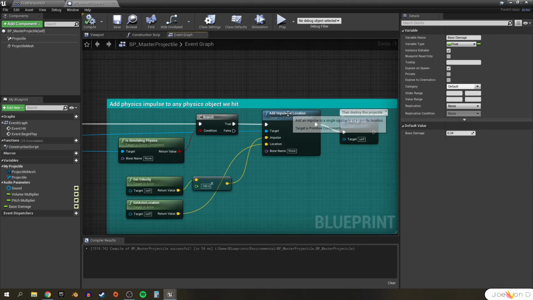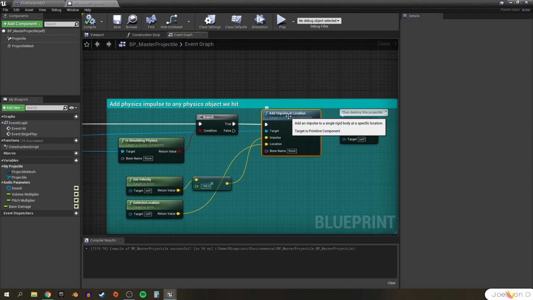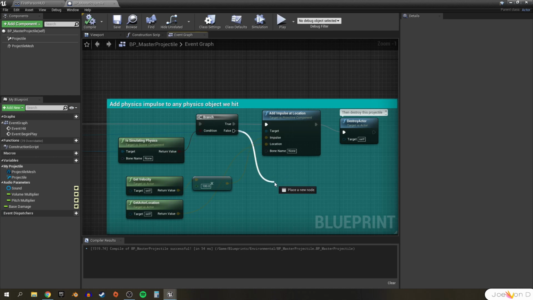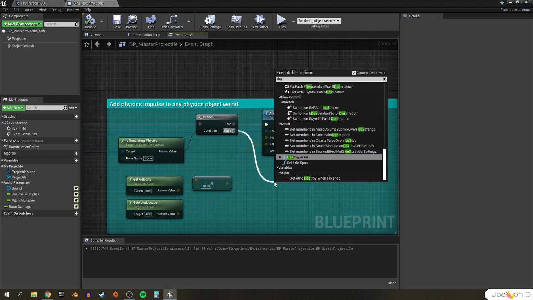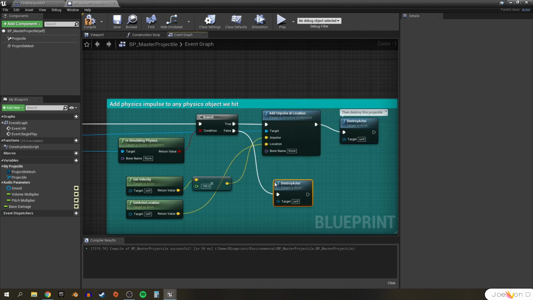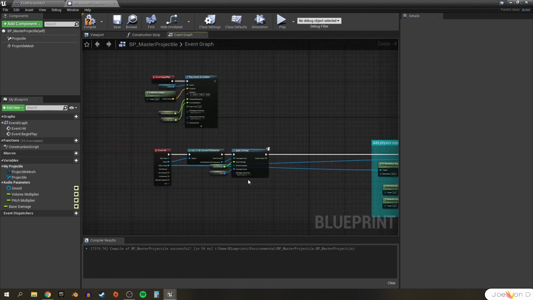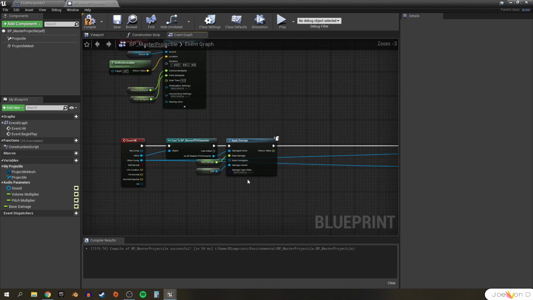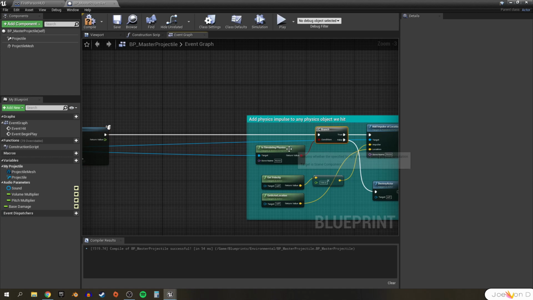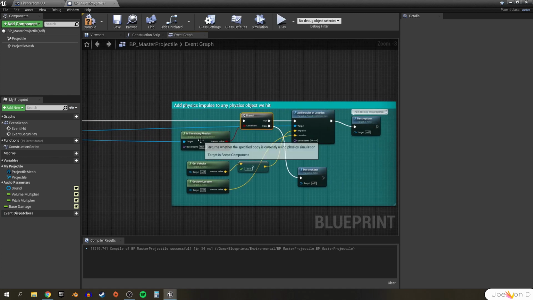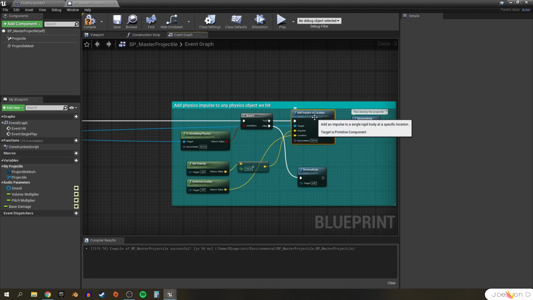With that set up, we'll apply impulse if our character is ragdolling, since it will be simulating physics. But off of the false path, we'll just want to destroy our projectile, so we'll type in destroy actor. Alright, so we have everything set up for if the projectile hits our player or a child of our Master FPS character. It applies damage, then checks to see if that character is simulating physics. If it isn't, it'll just destroy itself. If it is simulating physics, it'll apply an impulse at location and then destroy itself.